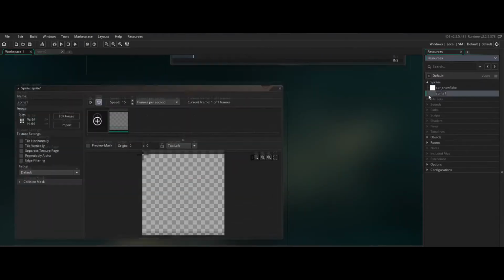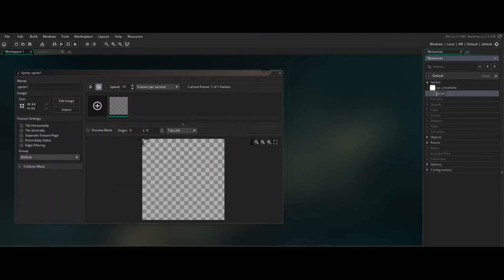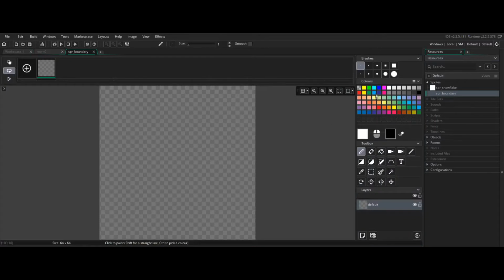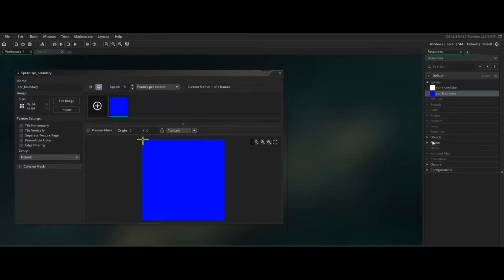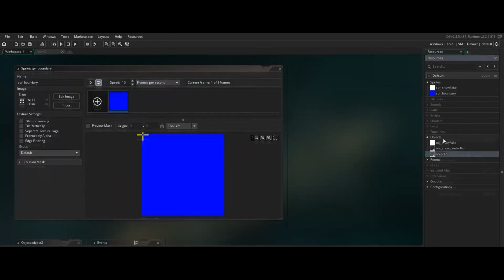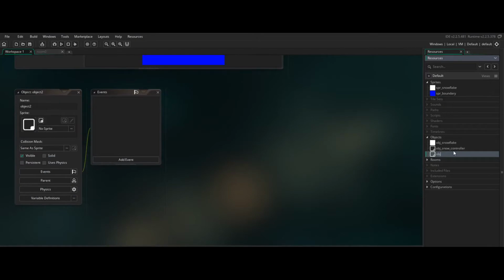So we can start just by creating a placeholder sprite for your game. Let's say I'll call it boundary, and I'm going to have it just be a blue block, just a blue square, and I'm going to make a new object called obj_shelter.